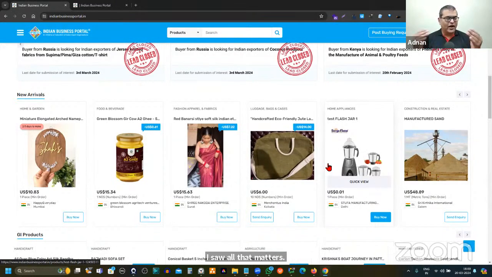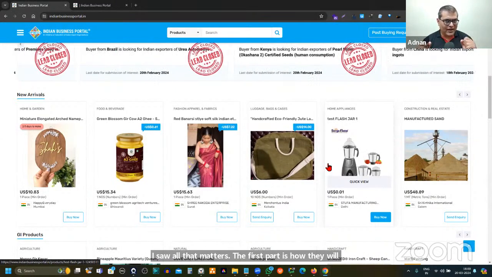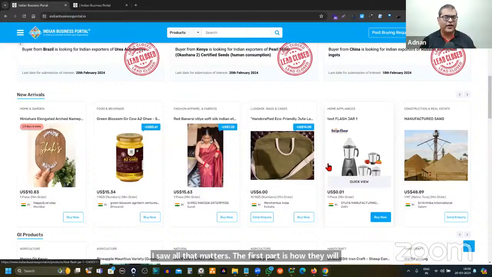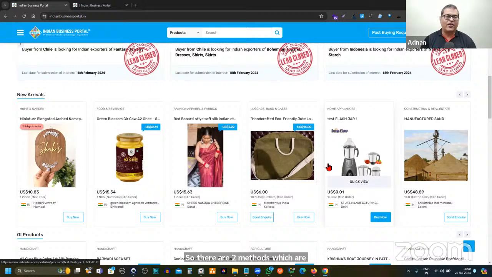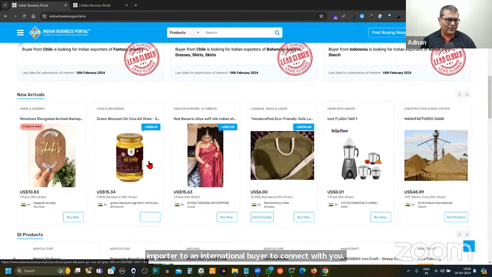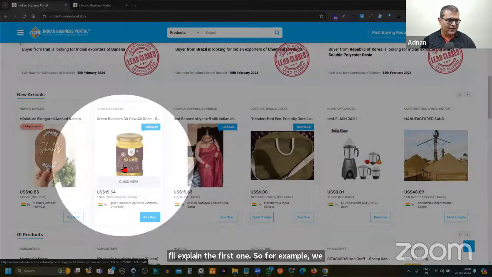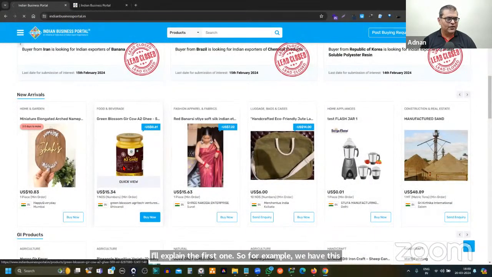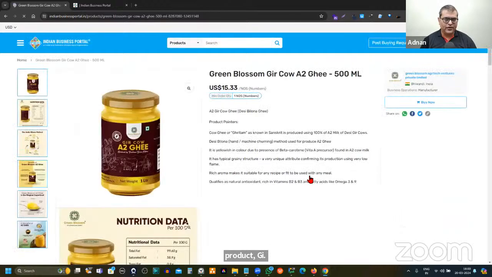The first part is how they will be contacting us, how they will be interacting with us. So there are two methods available to an importer, to an international buyer, to connect with you. I'll explain the first one. So for example, we have this product, ghee. I'll just open that. I've clicked on it. It is getting opened. So this is a product that we can see here.